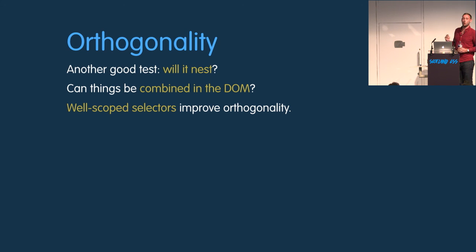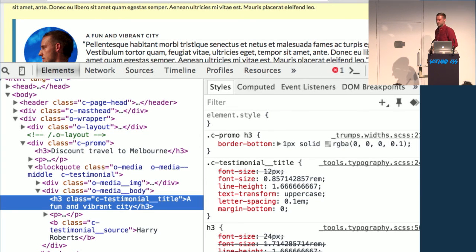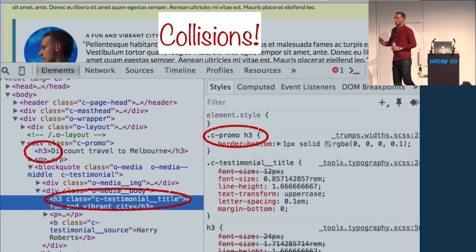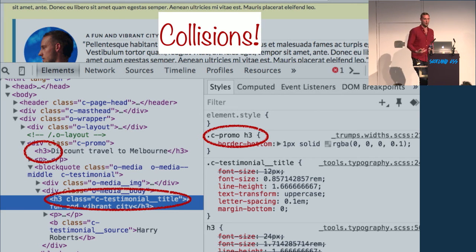Now this is unfortunately quite a difficult one to demonstrate, so I'm going to try and step through it fairly sensibly. I built a little demo here, and it's just a static HTML and CSS build, nothing funky going on. And I want to style up this fun and vibrant city heading just there. It's styled using this testimonial title, so it's using a class of testimonial title. But if you look on the right, promo H3 is actually leaking into that selector. The promo H3 selector is affecting the testimonial title.